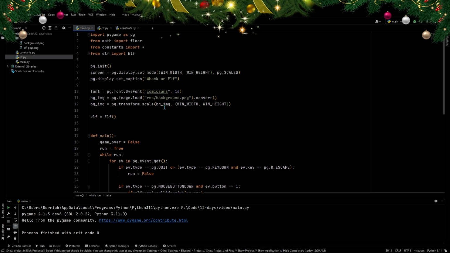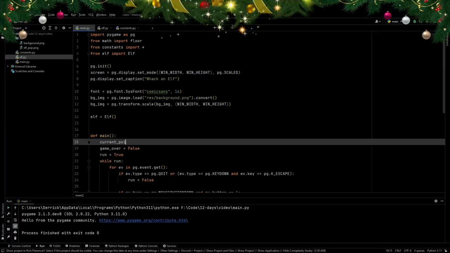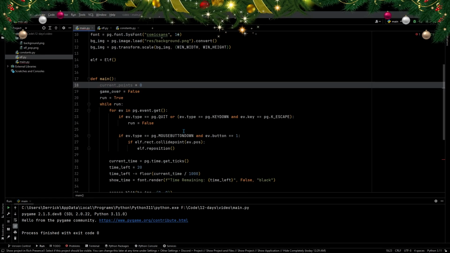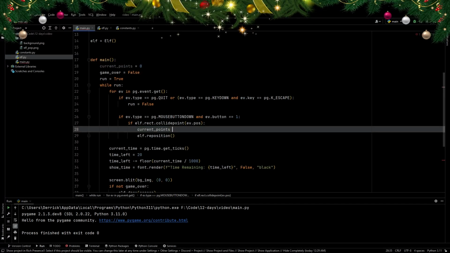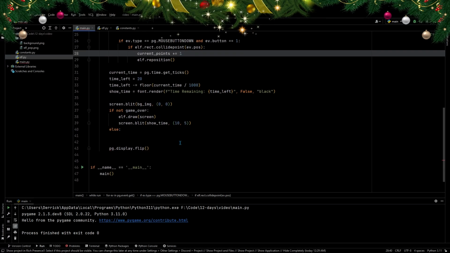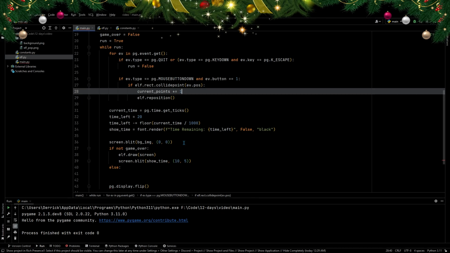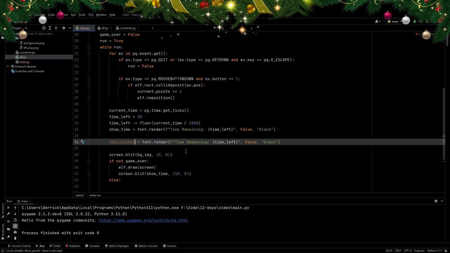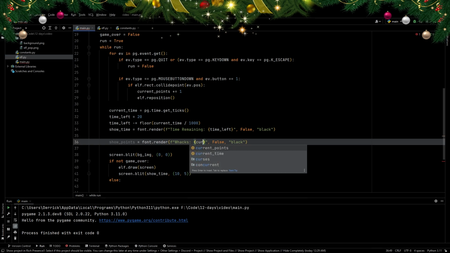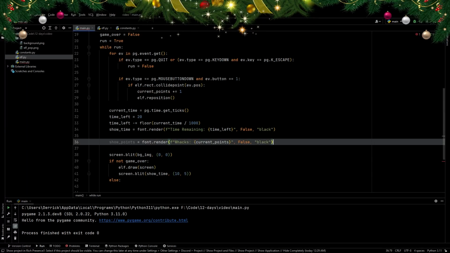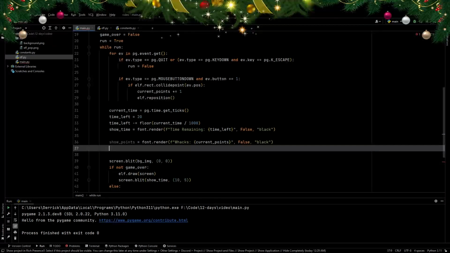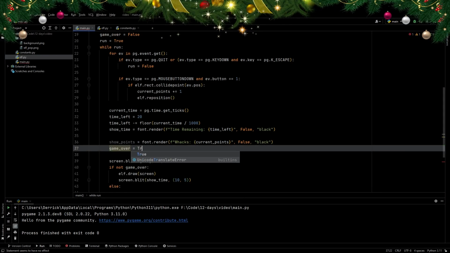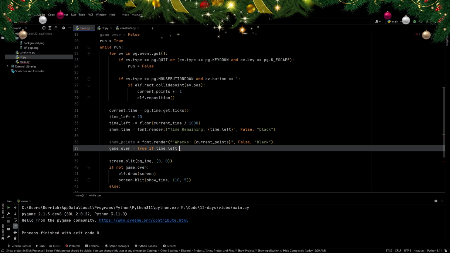So let's also make a current points variable. So current points, and let's set that to 0. And every time we click the elf, we want current points to rise by 1. And we're going to show how many points we currently have the same way we show the time. So we can copy all of this, show points, font.render, and this time let's call it Whacks. And instead of time left, we want our current points, and then we can make a ternary operator to dictate when the game is over or not. So game over is True if our time left is less than 0, else keep it at False.